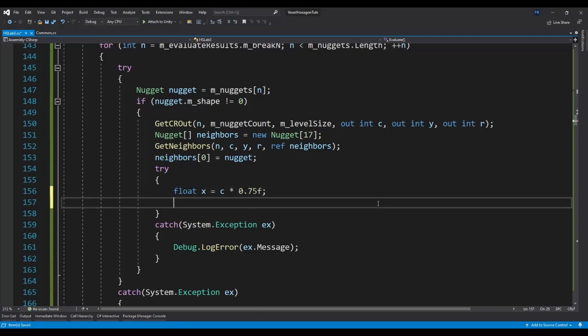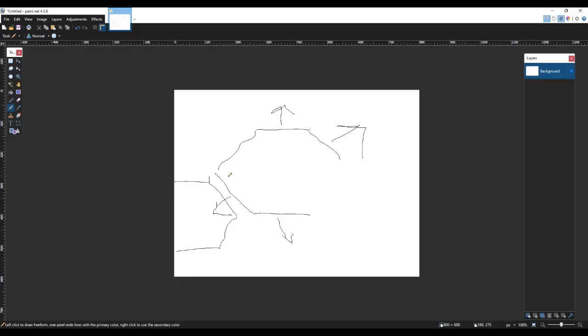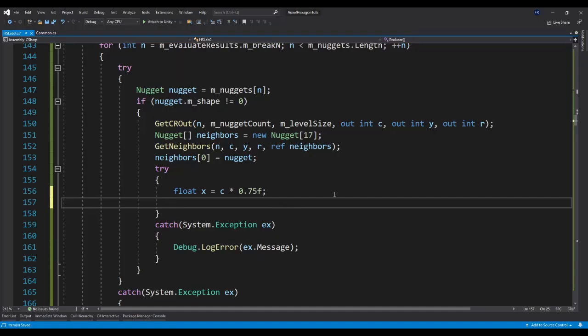So, since these cross into each other's world, we don't multiply this times 1. We have to multiply it times 0.75 to get our x of where we're, or of our left x of where we're drawing it.